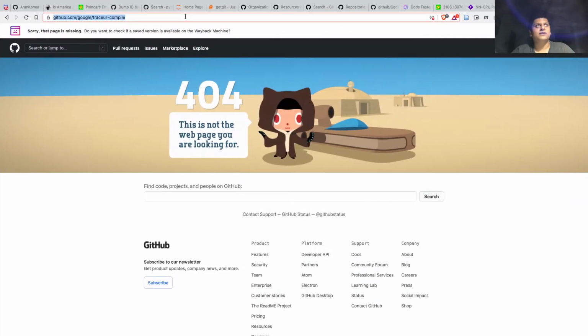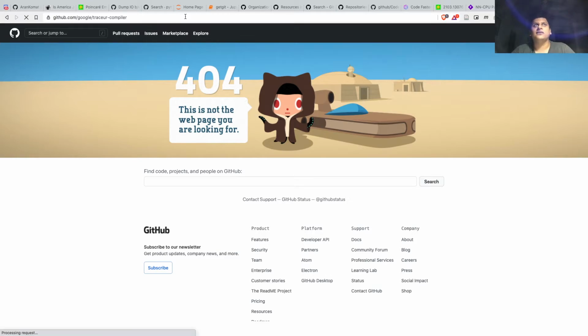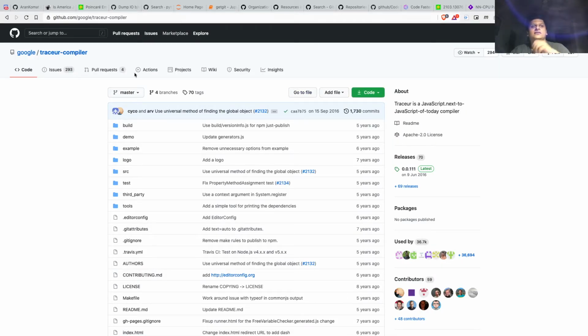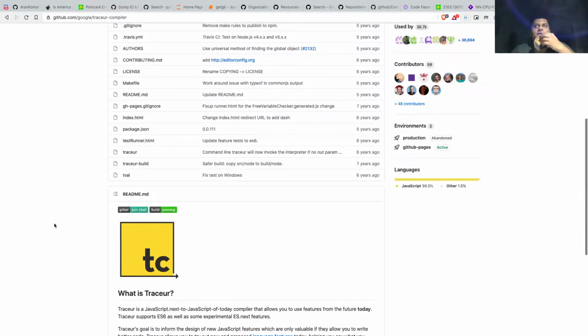Is this some kind of a leak that this thing is inside the organization? It's not. No, it's not. Google just doesn't mess up like that.